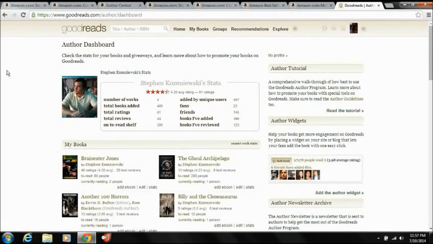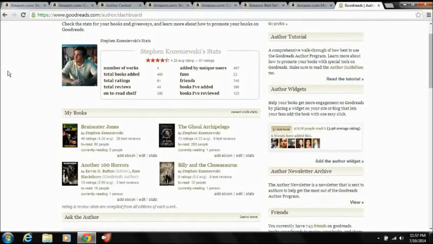Goodreads is actually owned by Amazon, so no big surprise there. What's interesting about this is that I can't really see on Amazon what my overall rating is, but here it collates all the ratings from all of my books. So it tells me I have 61 ratings total for an average of 4.2 across all my books. And I have 745 friends.